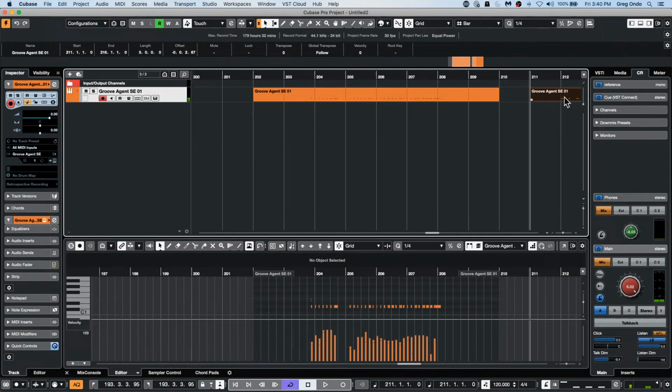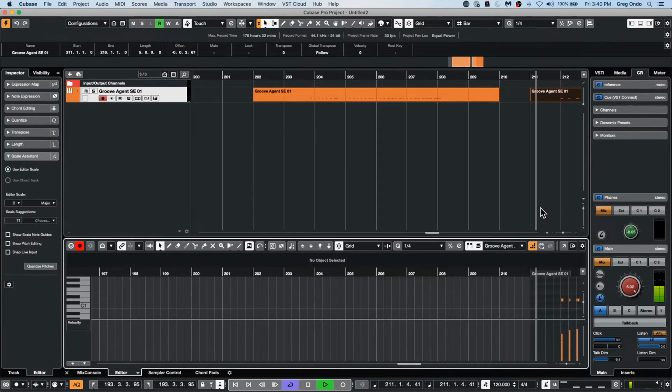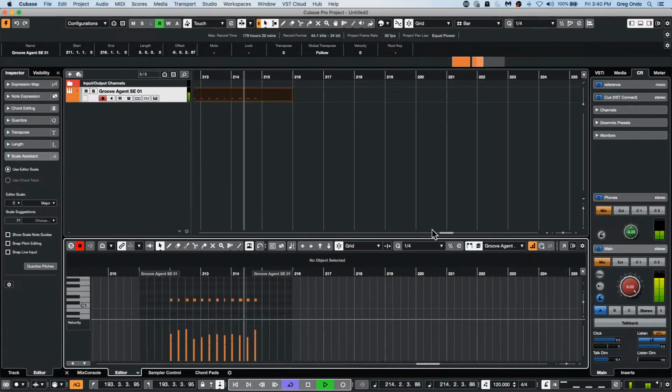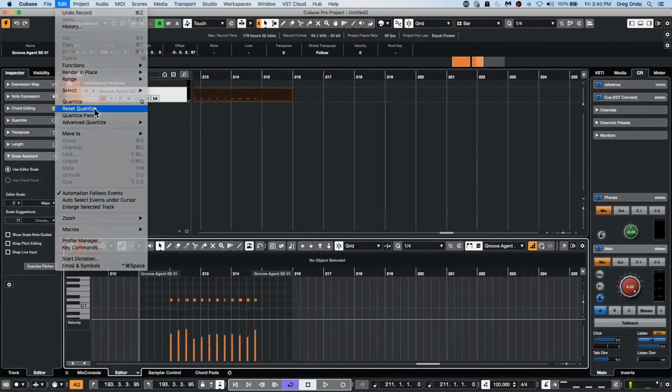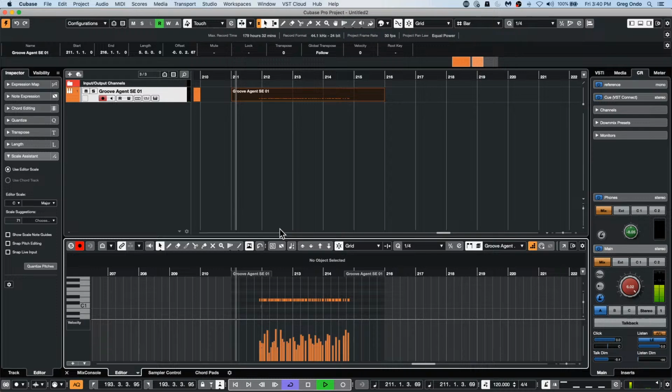when I go to look at it, now everything's going to be right on the grid. But if we again reset the quantize, it'll just play back just like that. So once you enable the auto quantize, that will automatically place it on the grid that you choose based on the quantization value.